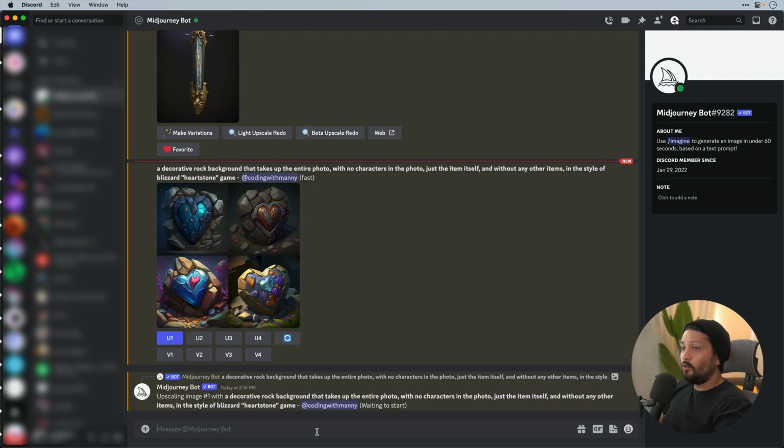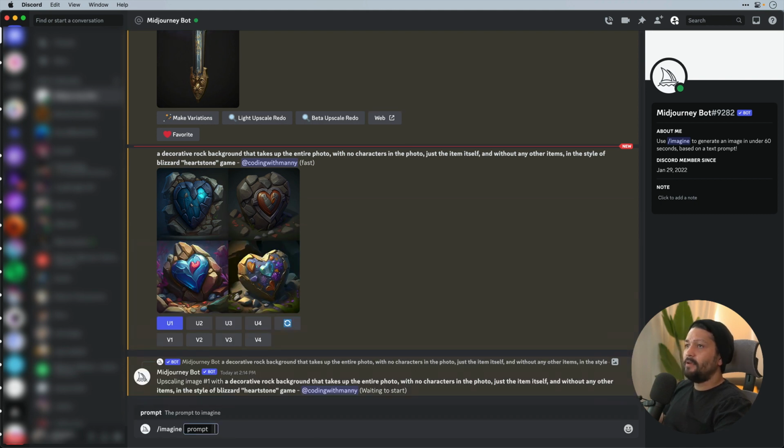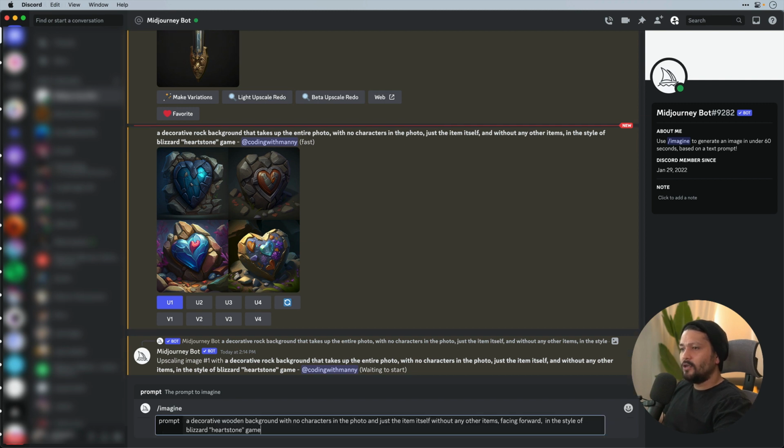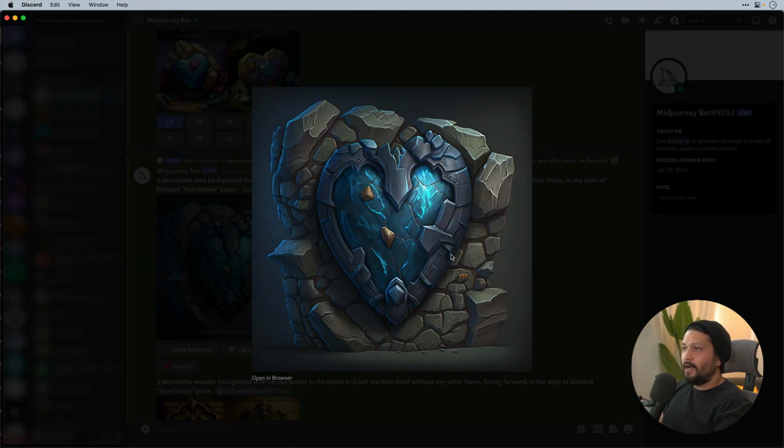While we're waiting for the rock background to upscale, I'm going to give it another prompt. This time it's for a decorative background. Now, I don't want it to be rock this time. I want it to be wood, which we've typically seen on some of the other cards from the Blizzard Hearthstone series. So I'm going to give it a decorative wooded background with no characters in the photo and just the item itself without any other items, facing forward, in the style of Blizzard Hearthstone game. So now we have the decorative aspect that will be surrounding or framing the cards of the items.